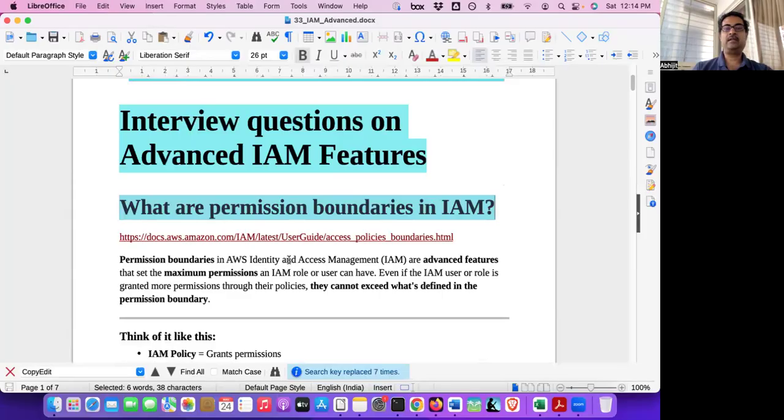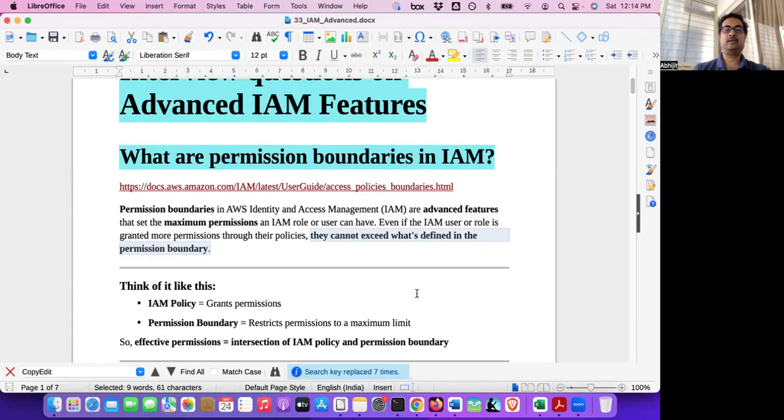So permission boundaries in AWS Identity and Access Management (IAM) are an advanced feature that sets the maximum permissions an IAM role or user can have, even if the user is granted more permissions through their policies. They cannot exceed what's defined in the boundary. So in a policy, you have given full access to IAM, but in the boundary you have mentioned that you cannot go beyond this.